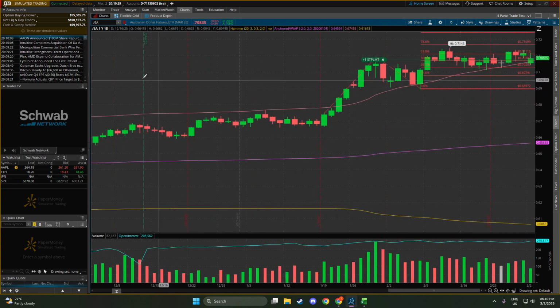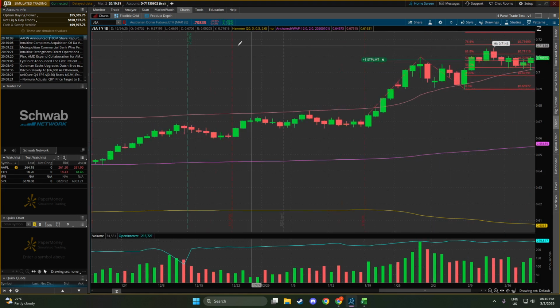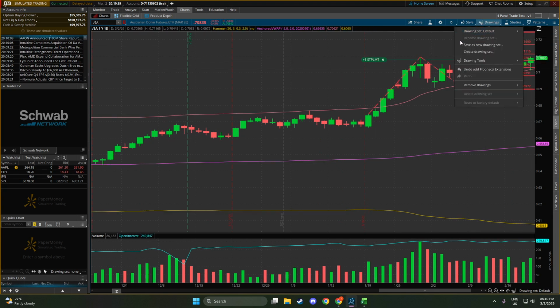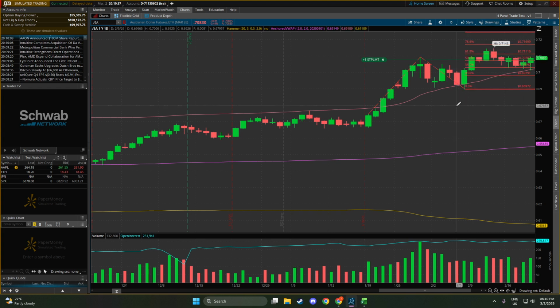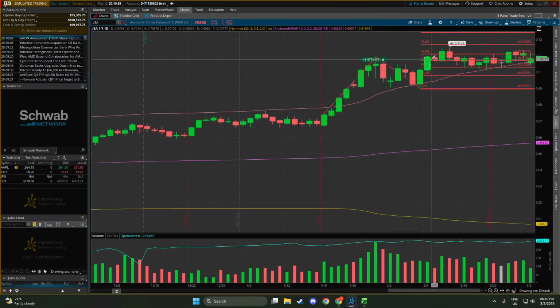Once those 3 clicks are in place, you'll see extension levels such as 127.2%, 161.8%, and beyond. Traders often use these as potential profit targets or areas to watch for reactions. The more clearly defined the swing structure, the more meaningful these levels tend to be.